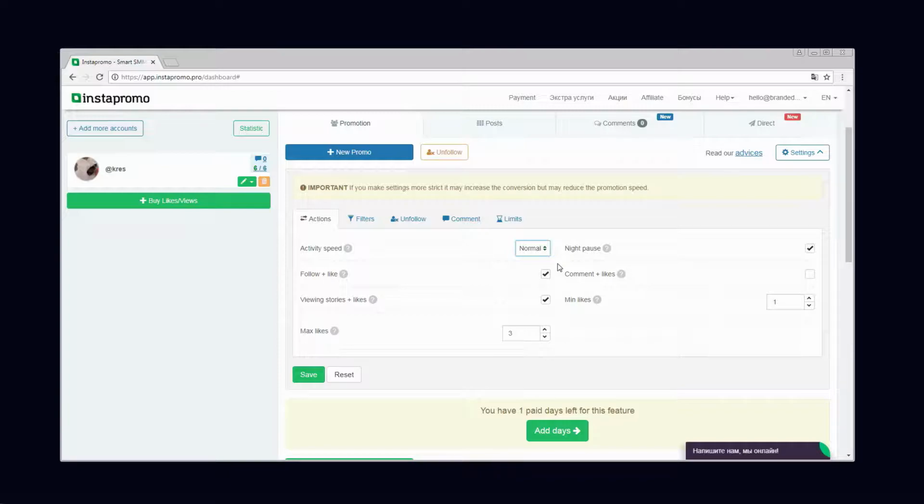The second setting is a night pause. If you put a tick there, the service will not perform actions at night. Why is this needed? Firstly, we simulate the actions of a real person. It would just look strange if someone was leaving comments under someone's photos at 5 in the morning. Secondly, if your target audience receives notifications during the daytime, this can potentially increase your conversion. Therefore, we recommend leaving a tick here if you are working in a particular area.